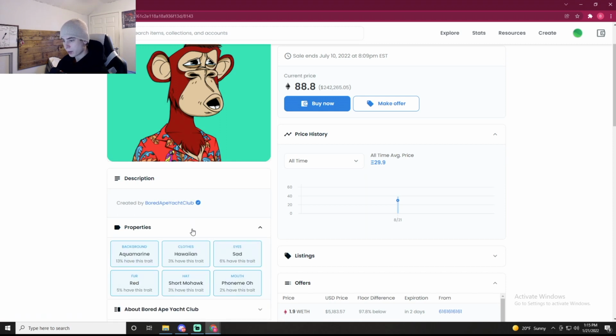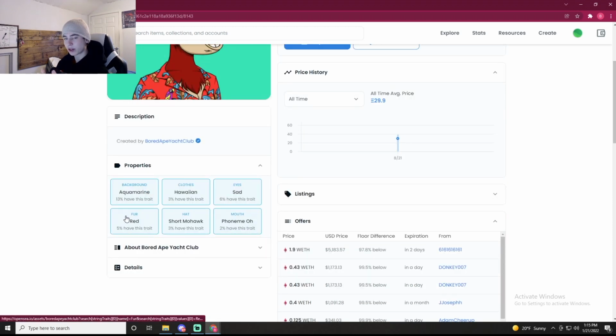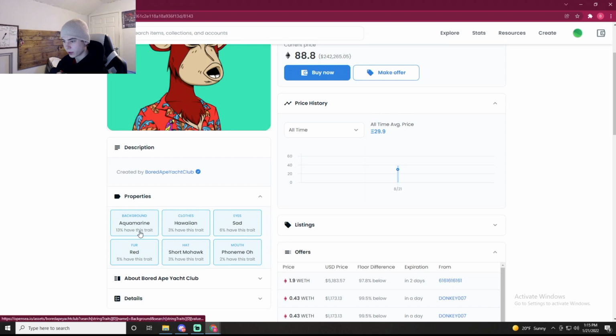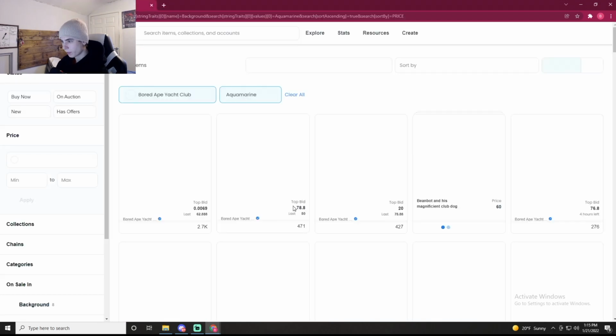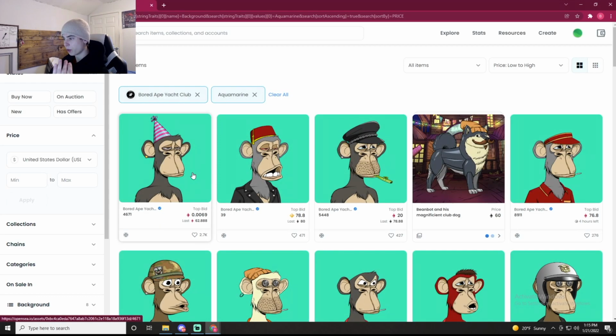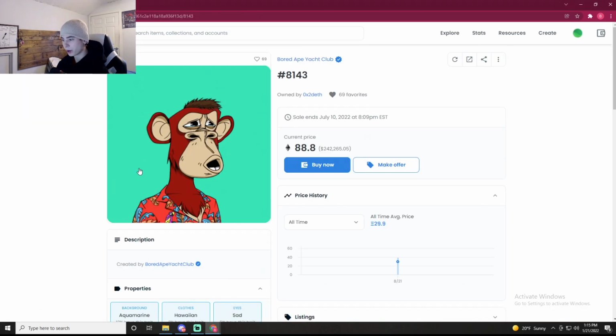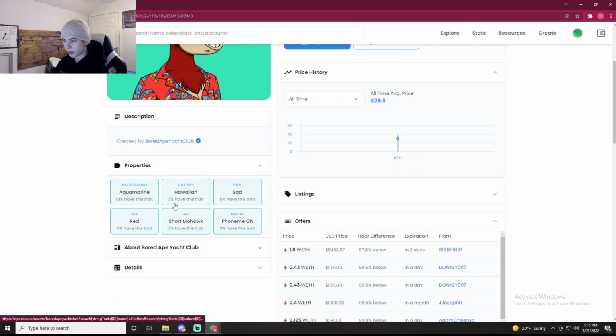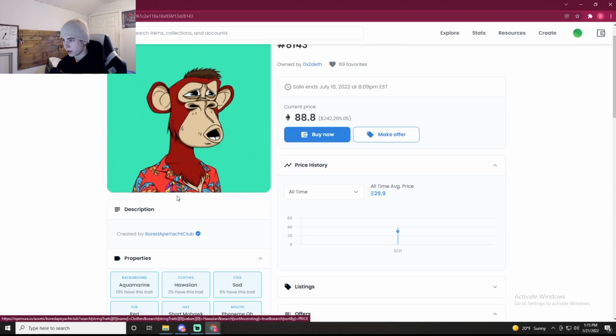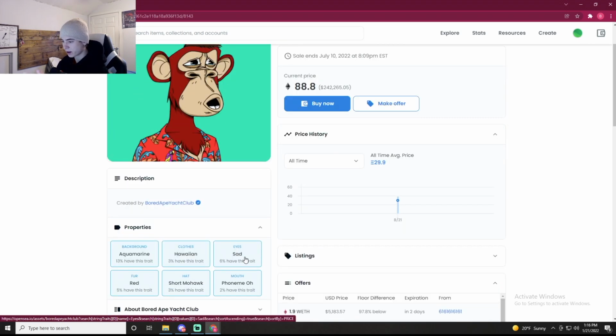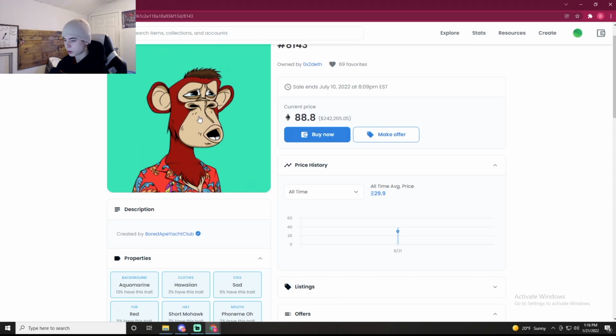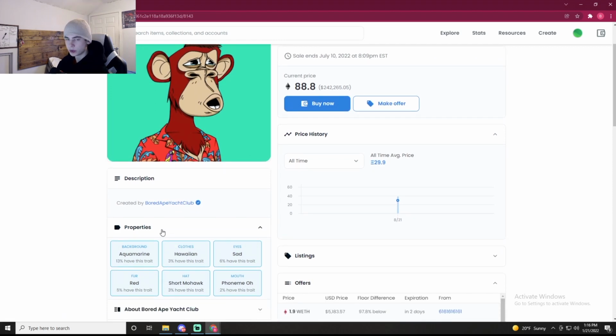If we click on properties, you're going to see that these are the traits for this specific NFT. As I said earlier, how you could filter by the traits, this is the trait of this NFT. So if we click on aquamarine background, it's going to bring us to a new page of only aquamarine Bored Apes within this collection. This Bored Ape has a Hawaiian shirt. 3% of the whole collection has that shirt. 6% of the whole collection have sad eyes. Hat, 3% have a short mohawk. The lower the percentage of the trait, usually the higher the value.